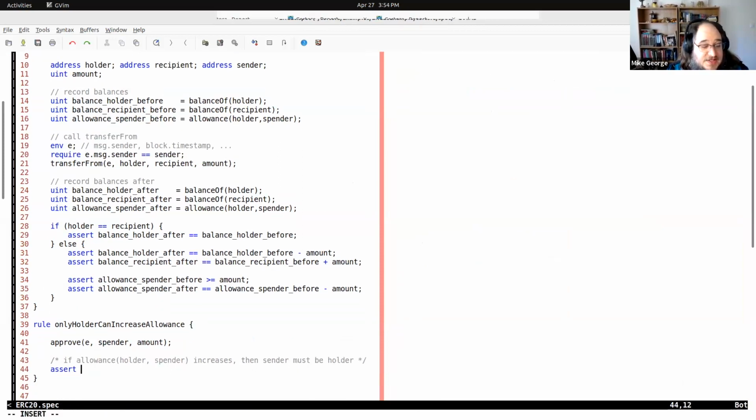And so we can write this as an if-then statement. And Certora, the CVL, has a special syntax for if-then statements like this. If allowance after is greater than allowance before, then, so this arrow is an if-then. If the thing on the left, then the thing on the right, then it better be the case that the message sender was the holder. Okay. That's the idea behind this rule.